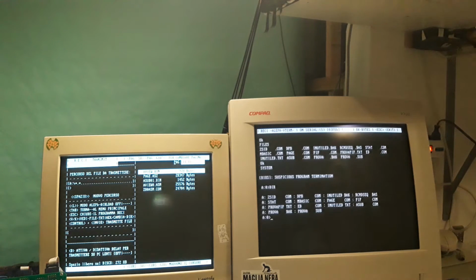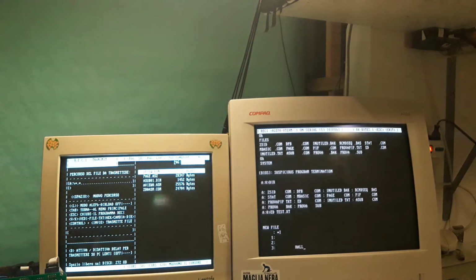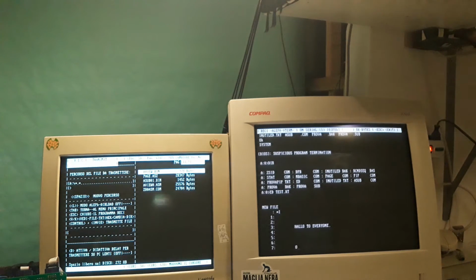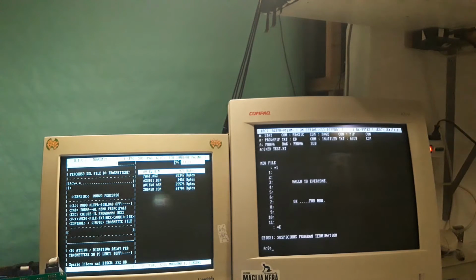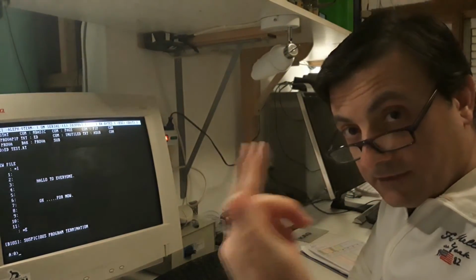Now we can see what I can do. Here is AD, a very strange editor. AD. New file, insert. Now we can insert just a message. The AD command requires the restart of the system.